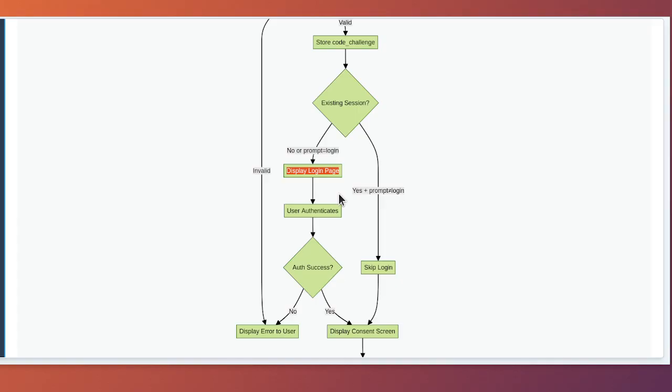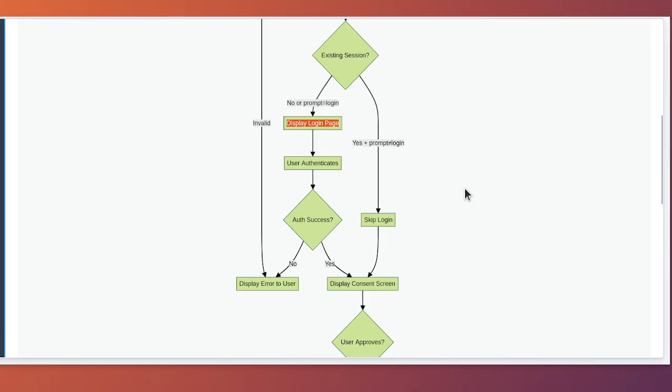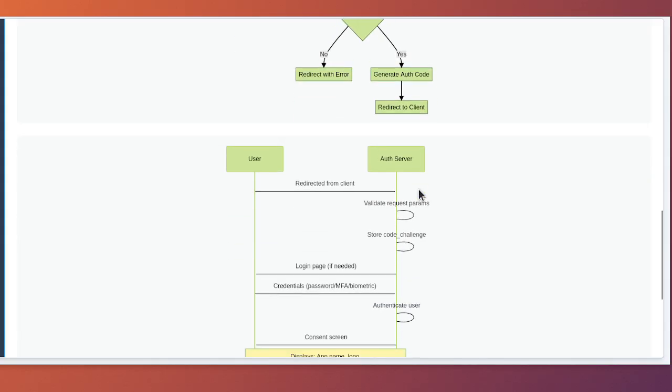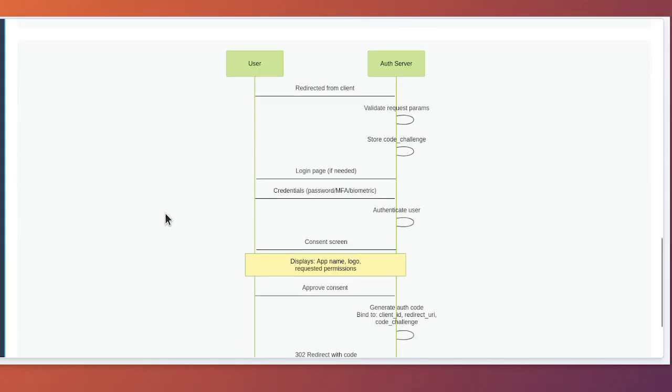The most common method is username and password, where the user enters their credentials on a login form. However, modern authorization servers support many authentication methods. For example, they support multi-factor authentication, where users must provide a second factor like a code from an authenticator app or SMS. Other methods include biometric authentication, which uses fingerprints or facial recognition on mobile devices. Social login, where users authenticate using their existing Google, Facebook, or other social media accounts. Or passwordless authentication, using magic links sent via email or authentication apps.